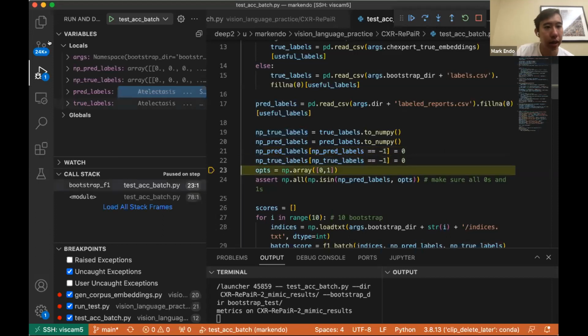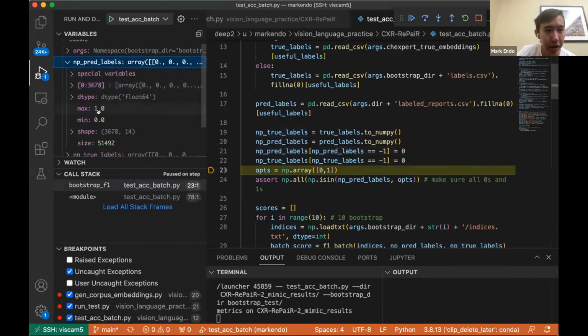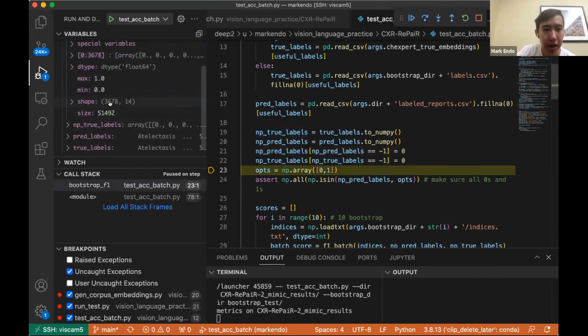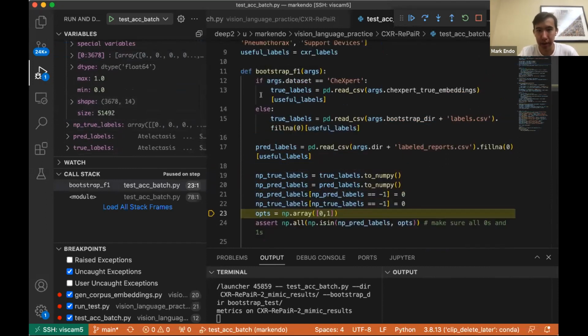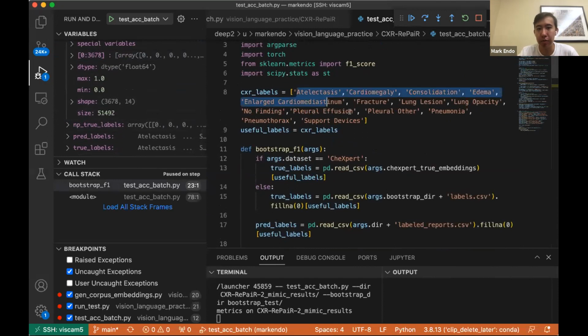And then let's check out the shape since we have our nice debugger here. So shape is 3,678. So that's how many test set examples we're working with. And 14 is the per pathology labels. So yeah, I think here are the labels. There should be 14 of these.